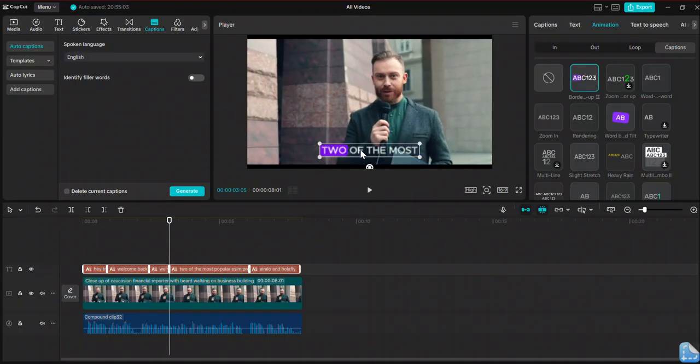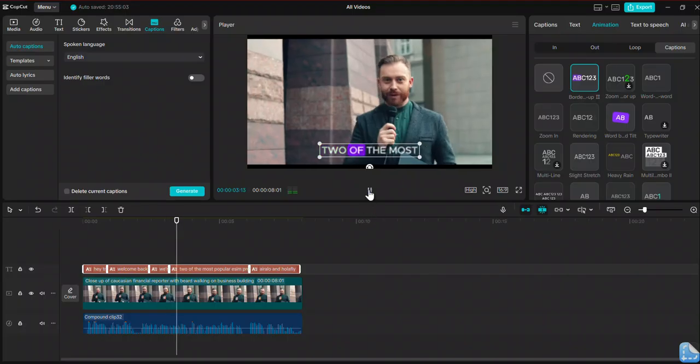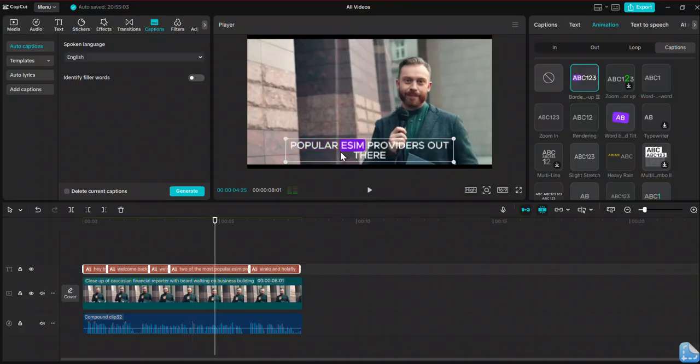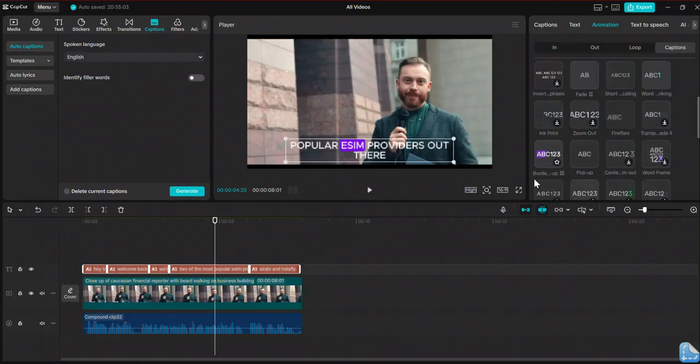After you choose the style, as you can see, the style has been applied to the caption. So let's play and see it. Now here is my caption with my style. If you want to change the style, you can just go to this option and choose the style that you want for your caption. And that's it.